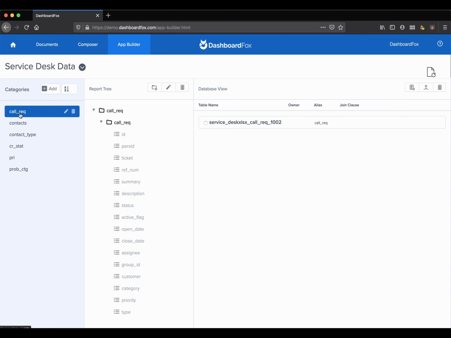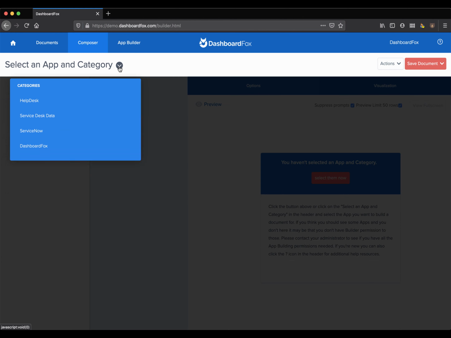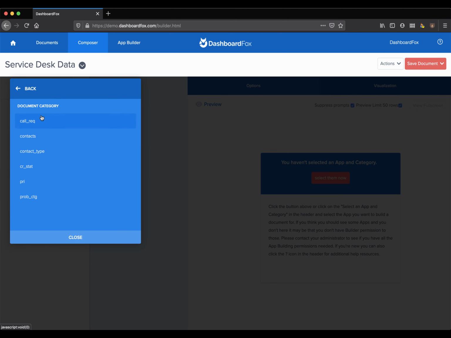And immediately, if I wanted to start building reports, I could go right into the composer and start to use all those report types. We've got our service desk data here. You'll see those report types are listed. And that's why once we ultimately build the report types the way we want to in this scenario, you won't have all of these listed. We'll actually go in and delete those in the app builder.